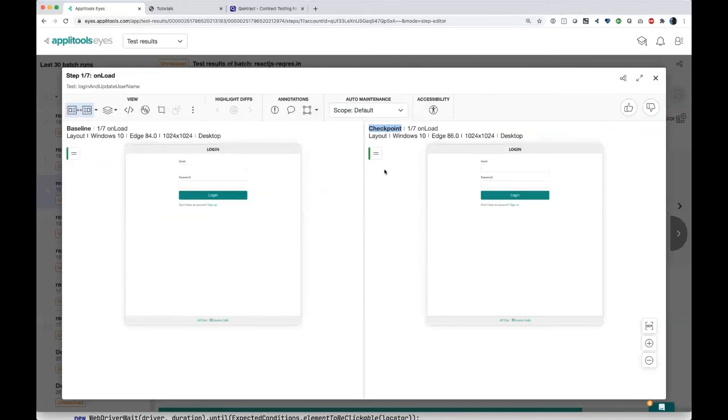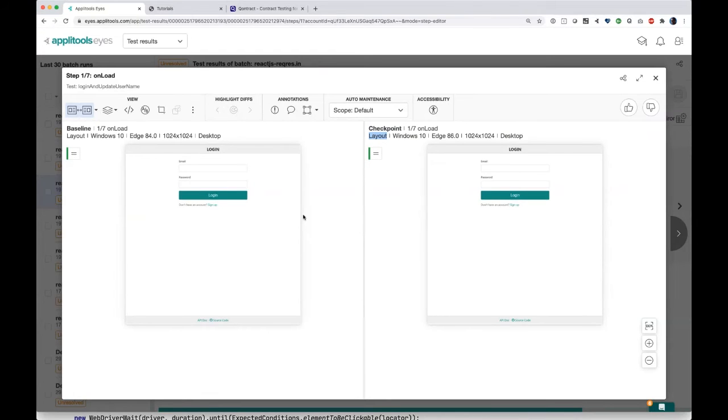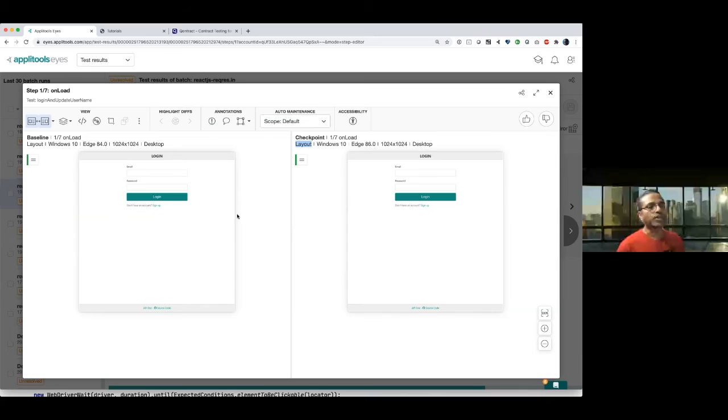It also says which OS and browser the test ran on for the comparison, and which AI algorithm was used for comparison. Now in this case, because I'm using a layout algorithm, I do not see any difference over here, because the layout algorithm is an AI algorithm which says I don't care about the content. I just want to focus on the structure of the page. Is everything working correctly as expected? And that is what I'm doing over here.